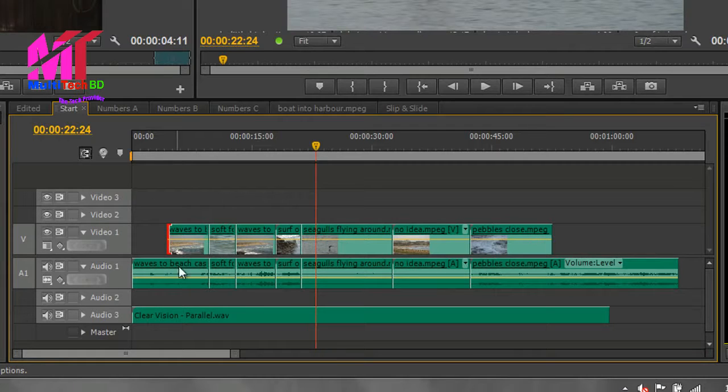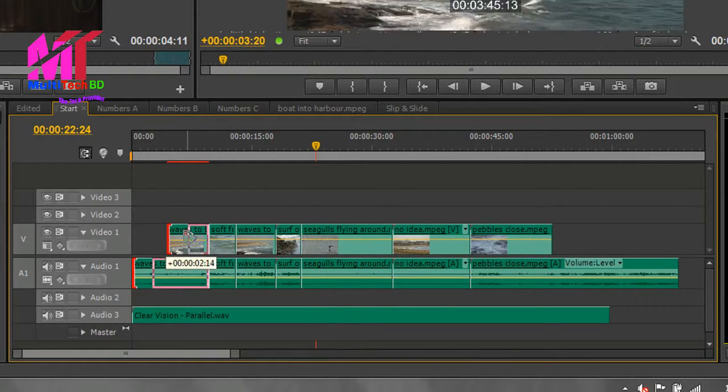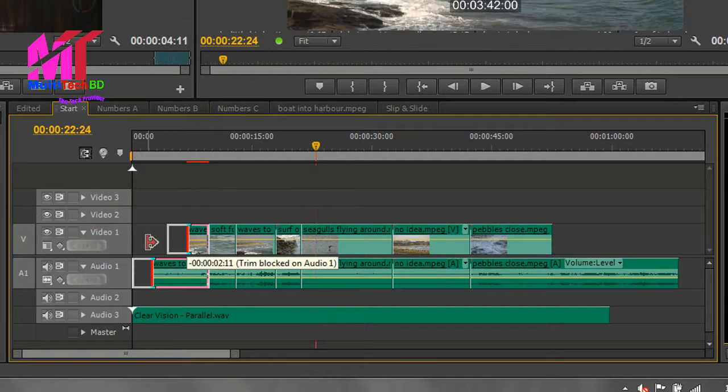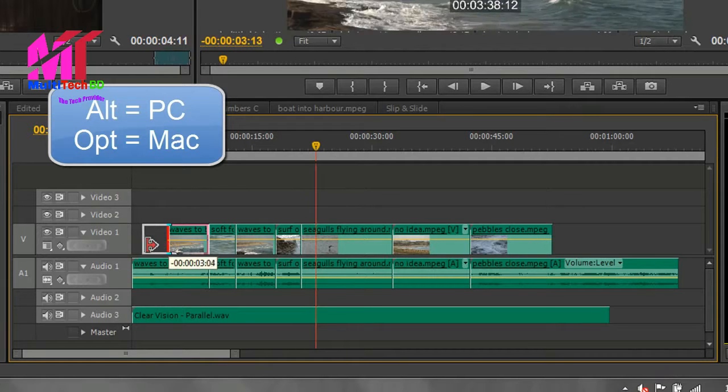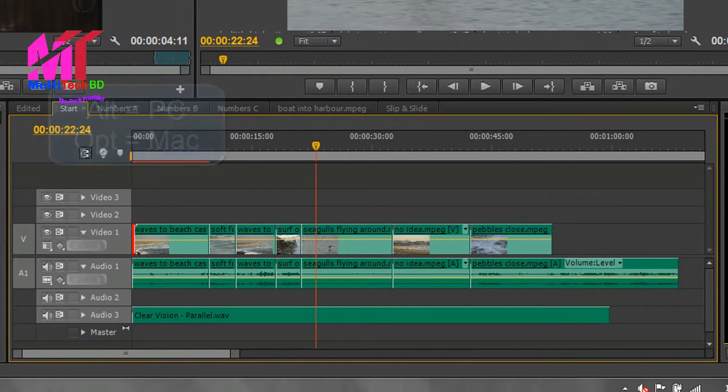Now once they have been edited, if you then select them without holding the Alt key, you'll find that they act as one clip, and when you try and trim them, they will trim together. So if you want to trim them separately, you need to go back and hold the Alt key, and then you can choose one bit and trim it separately.